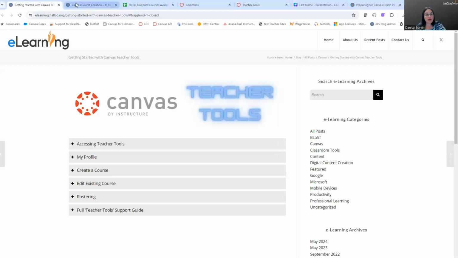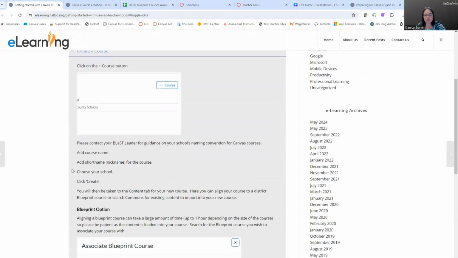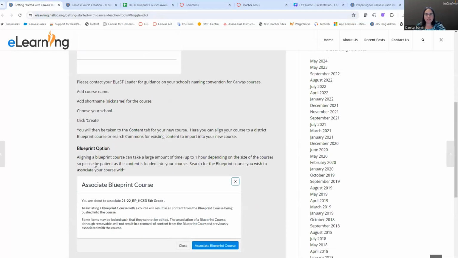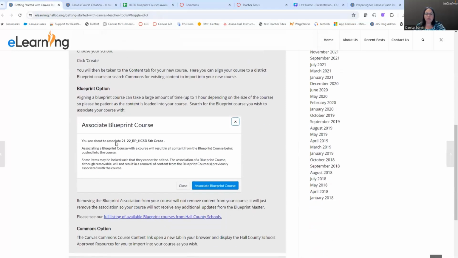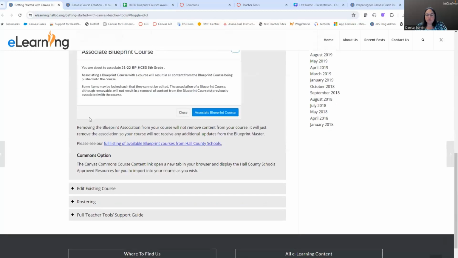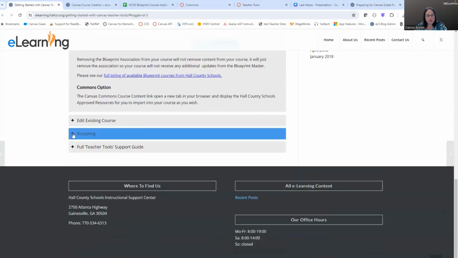Once teachers create courses, the next thing that typically comes up is content. How do I get my content in? How do I find content to use? As you're all aware, we have many Hall County blueprints that can be added to a course after a course is made. There's information about how that works within this blog post. Also a link that shows what blueprints are available to teachers. We'll be talking about rostering as well.